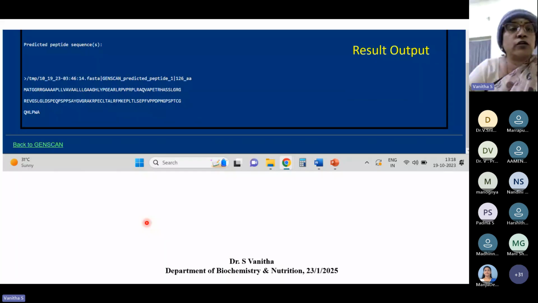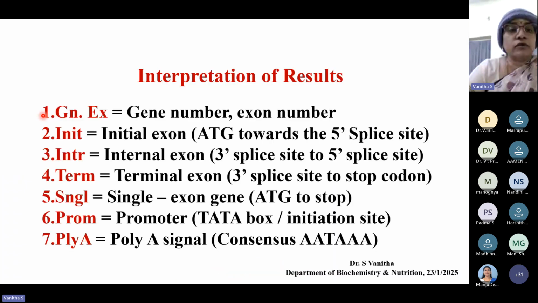Okay. So I told you that it's not only giving you the position, beginning or ending of an exon and an intron, but it is also giving you the predicted peptide sequence. So you can see that for the gene, what I have given as an input, this is the predicted polypeptide chain from it. Now you look into this one, which is explaining to you about each and every parameter that you observed as a result on the output of your Genscan.